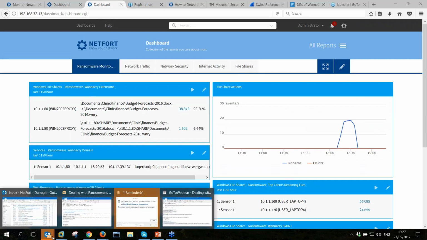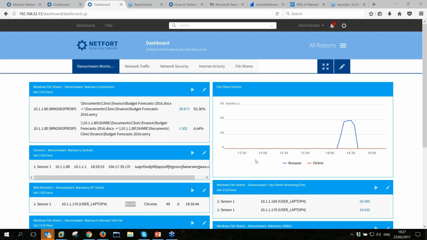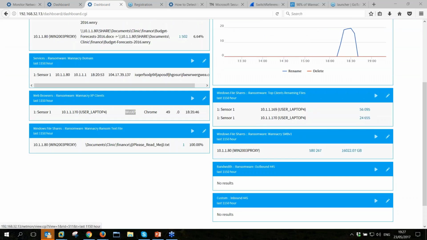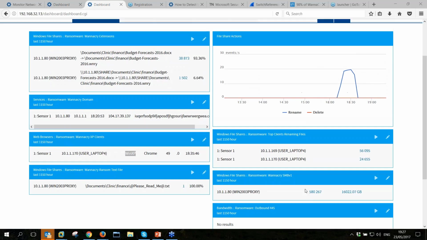Okay, so that's the dashboard. It was the second topic. That's how you can build a dashboard. Look for extensions, domains, renames, SMB. Look for things like ransom notes and strange inbound activity.